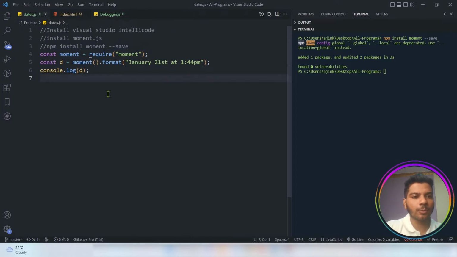To import that package, first of all, you need to write require moment.js. Then once you get it, const d. And the format, whatever you want, you are supposed to write that format like this. I will give you the format link so that it will be useful to you. Once you know the format, then you can easily write it on your own.